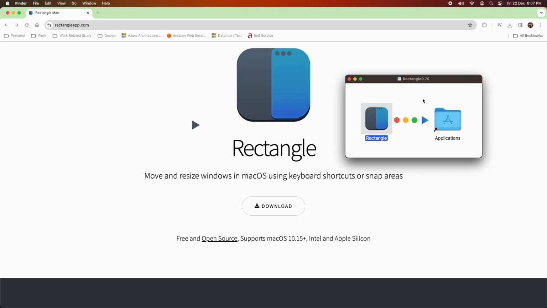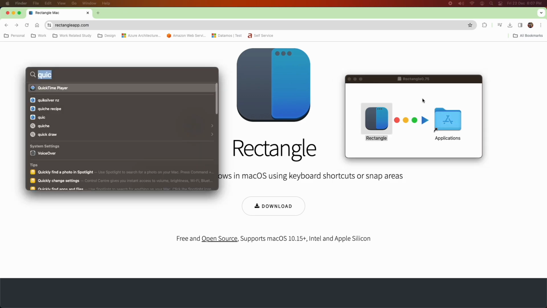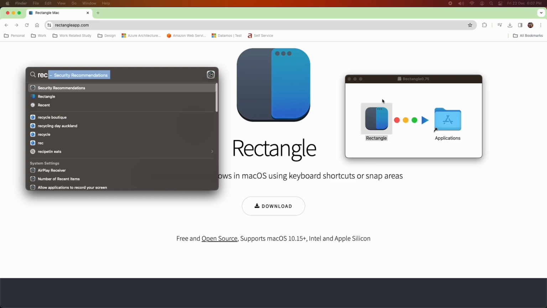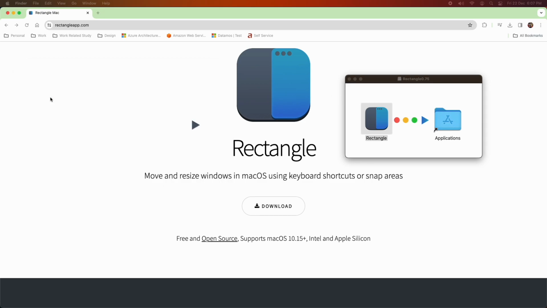And if you drag that app into the applications, you can launch it using the Windows space command. And I'm doing that here. So you can open it and it's going to show you all the different shortcuts that are available for it.